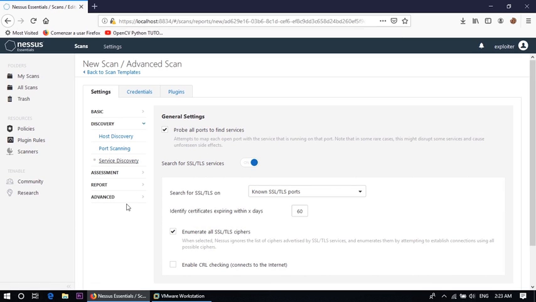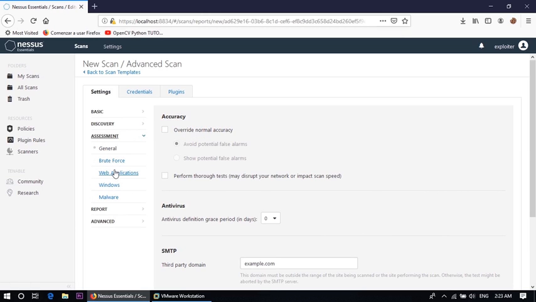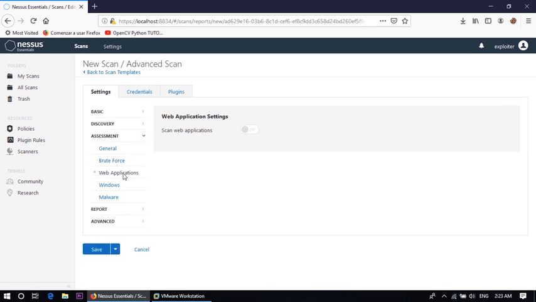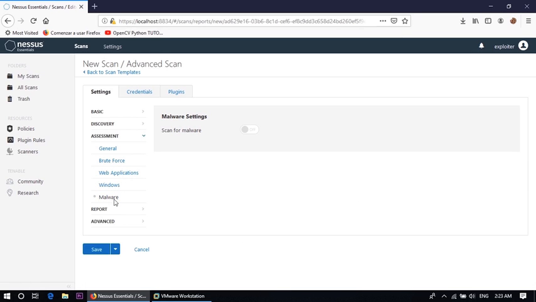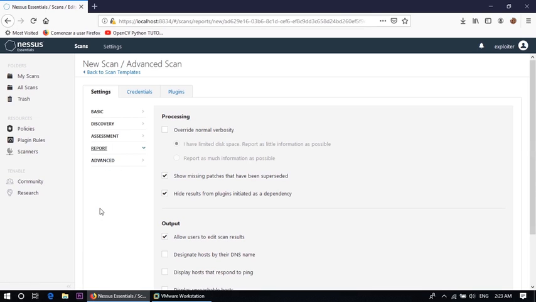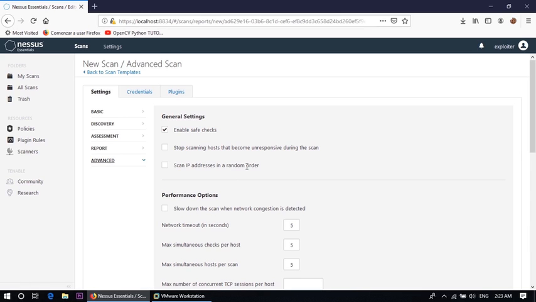Then service discovery, enumerate all SSL or TLS cipher. Now the assessment part is there, and in the assessment part, brute force assessment, web application assessment, then Windows assessment and malware assessment, all options are there. You can choose your own option. For the time being, I've turned off the scan for malware. Then report. We can also use this option to generate the report. And in the advanced part, there are some options also there.